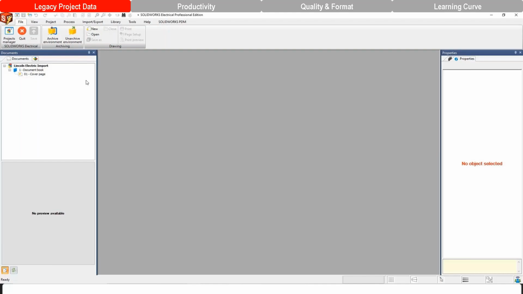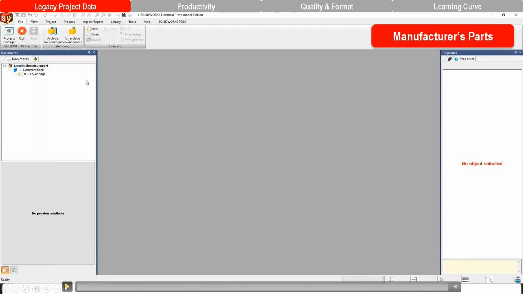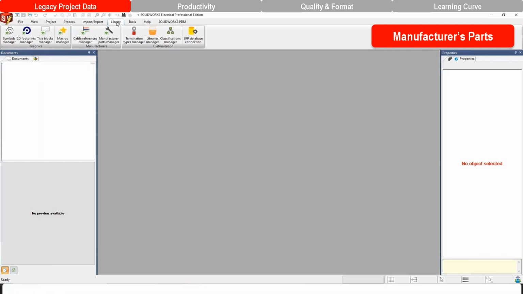Moving right along. Lastly, for legacy project data, we need to talk about manufacturer's parts. And within manufacturer's parts, you guys have been utilizing the BOM information for years and years and developed quite a robust library. So, we don't have to let any of that information go as well. We can bring that forward, and this is just as easy as what we've been witnessing so far. So back to the library tab, here I have a manufacturer's parts manager. So we'll go in there.